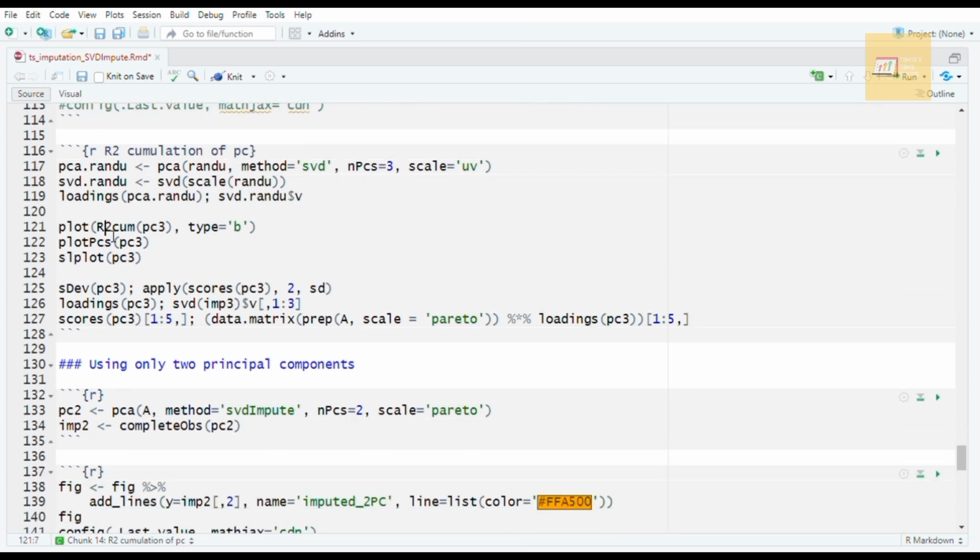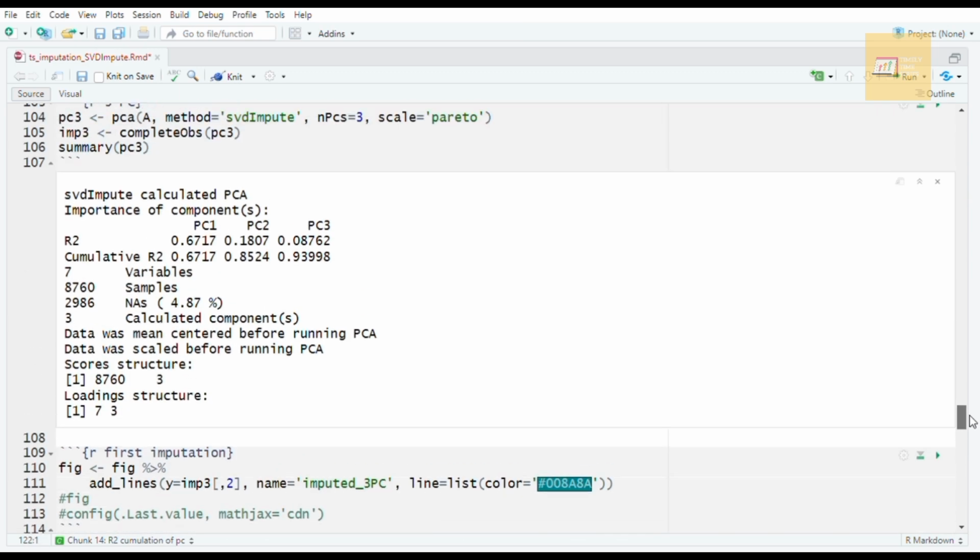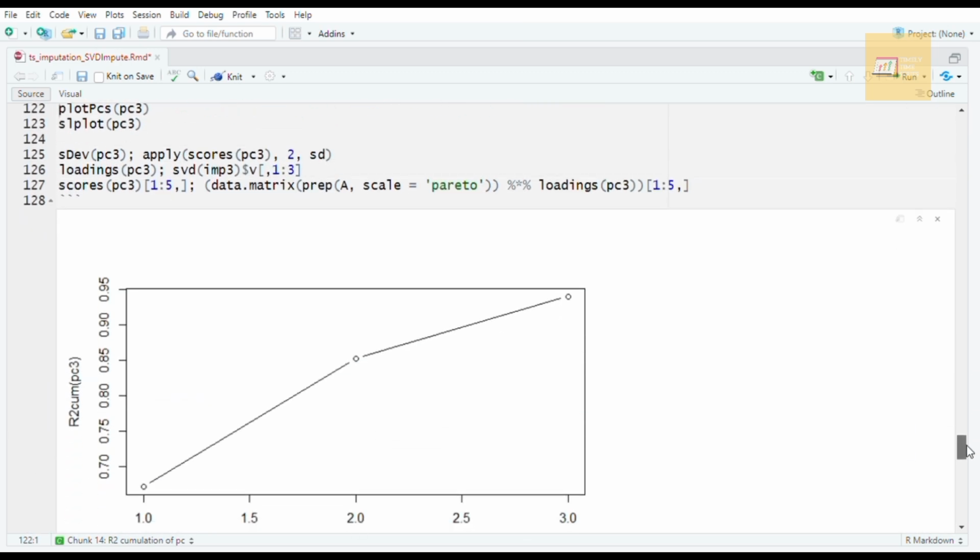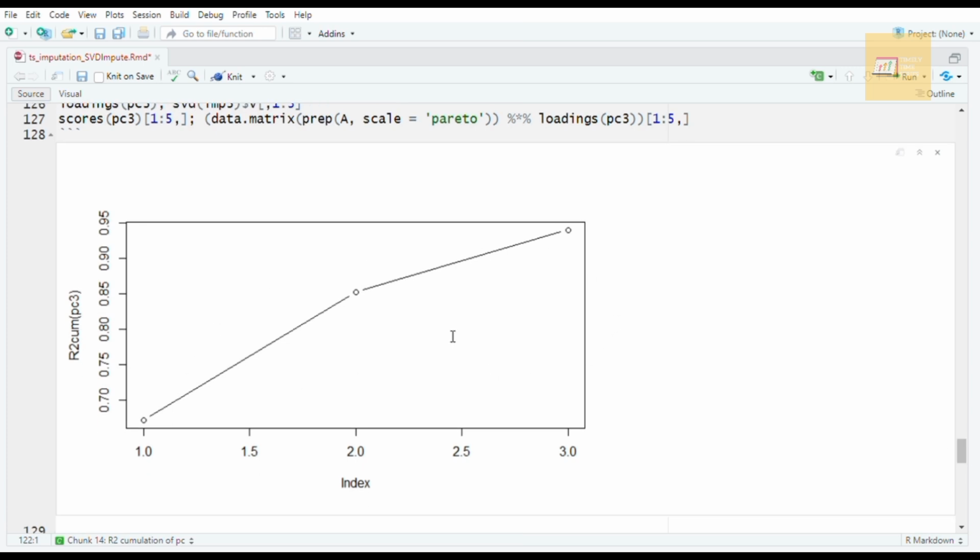Okay, so first of all, we can get the cumulative R squared from PC3, and we can just plot it. This is actually similar to this, so the cumulative R squared is 0.67, 0.85, and then 0.93, and yeah, that's what we have in this plot.